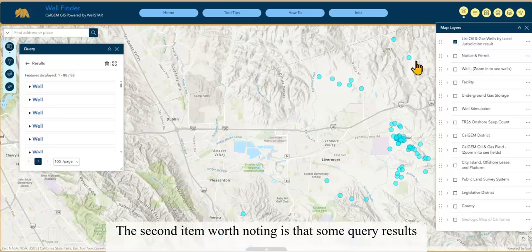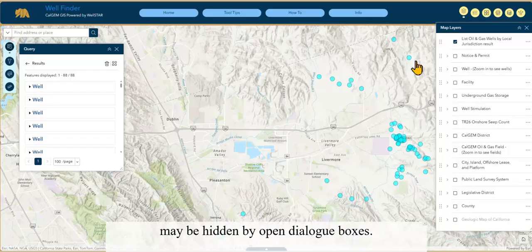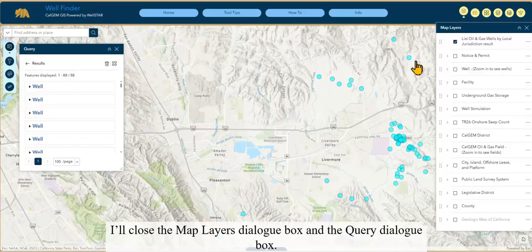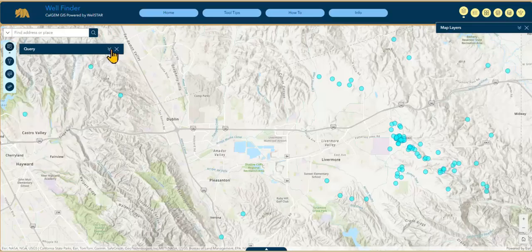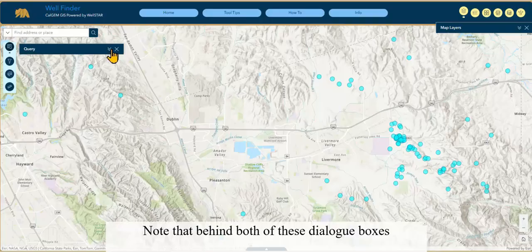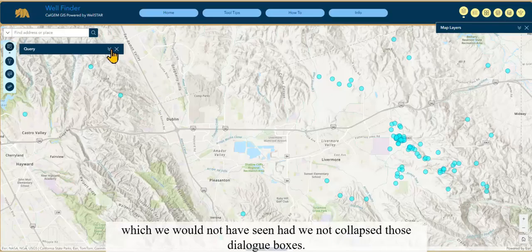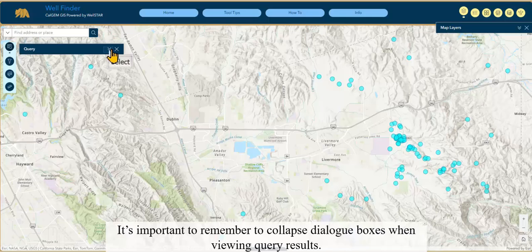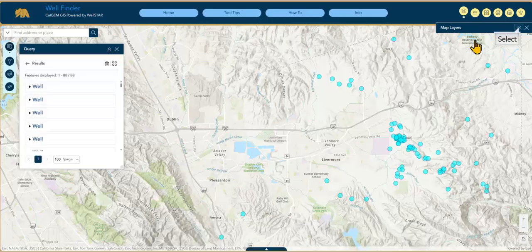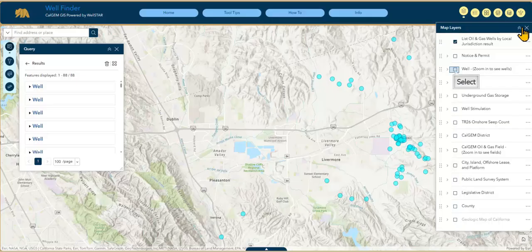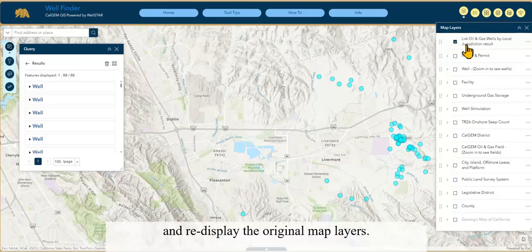The second item worth noting is that some query results may be hidden by open dialog boxes. I'll close the Map Layers dialog box and the Query dialog box. Note that behind both of these dialog boxes are those cyan circles which indicate query results, which we would not have seen had we not collapsed those dialog boxes. It's important to remember to collapse dialog boxes when viewing query results. I'll expand them again now and redisplay the original map layers.